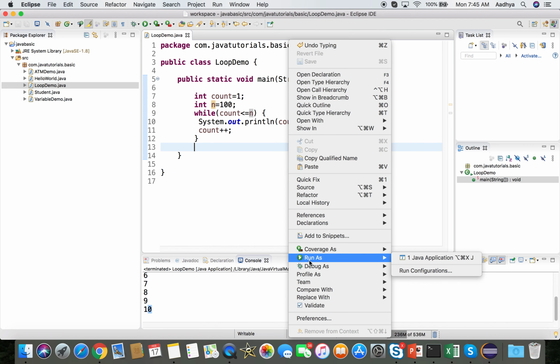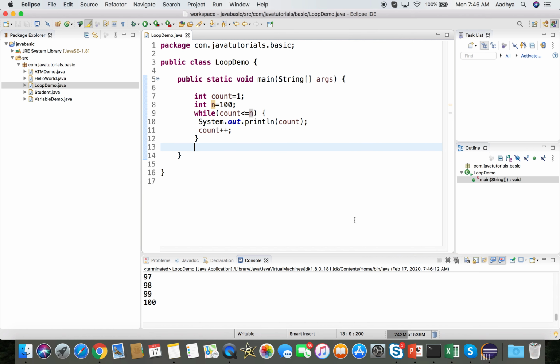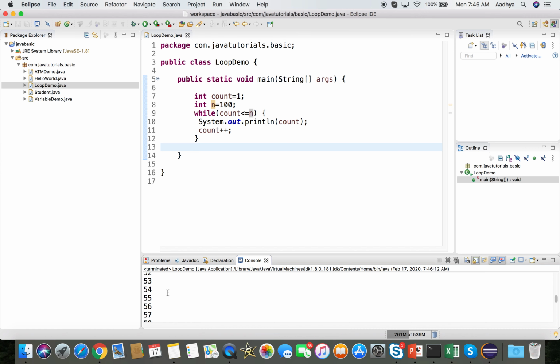So n will be the maximum value that you need to print. Count will be the initial value that you want to start with, and count will get incremented till it reaches n. And the moment it becomes more than n, it is going to come out of the loop. So you see 1 to 100 is getting printed now.